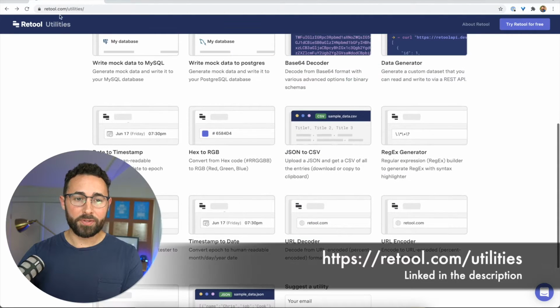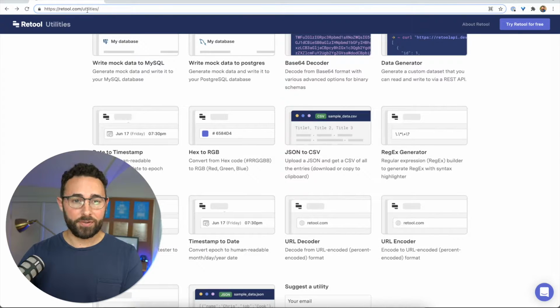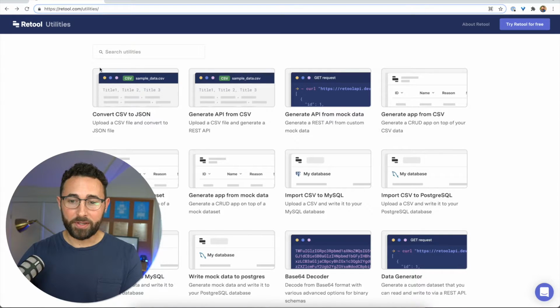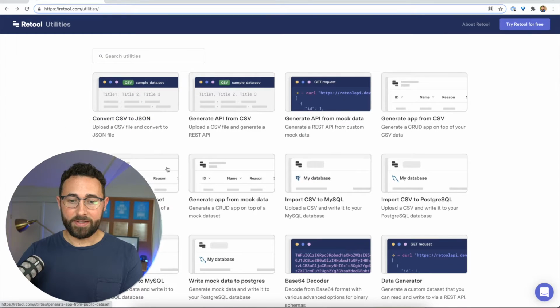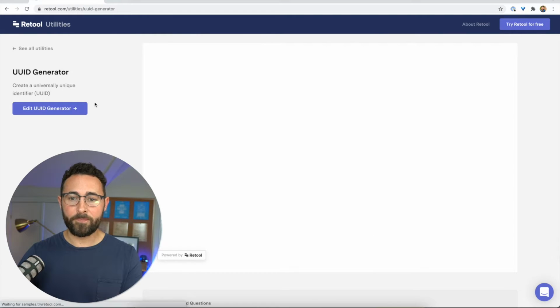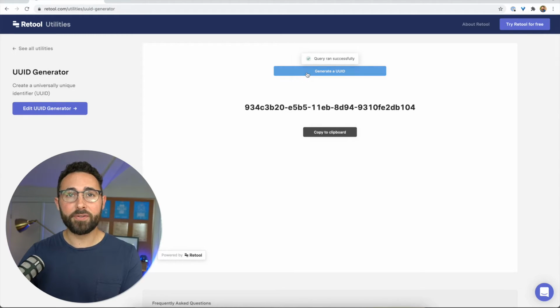So to do this, you use the retool.com utilities, and this is a set of free utilities which you can go and use for importing data, exporting data, converting it between different systems. And from that page, just go down to the UUID generator. And that's all you got to do really is click generate a UUID, and as you keep clicking that, that'll continue to generate these new unique identifiers for you.